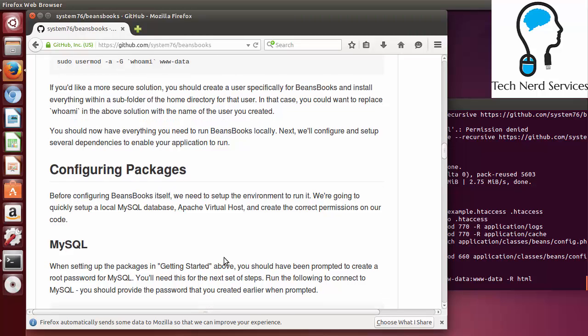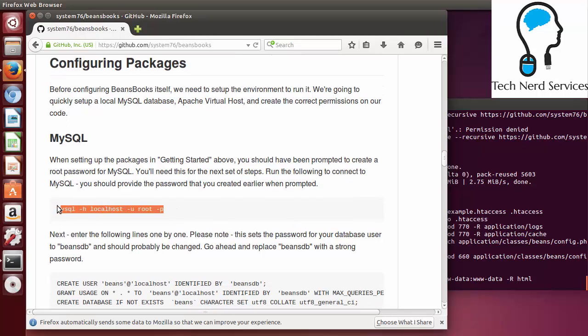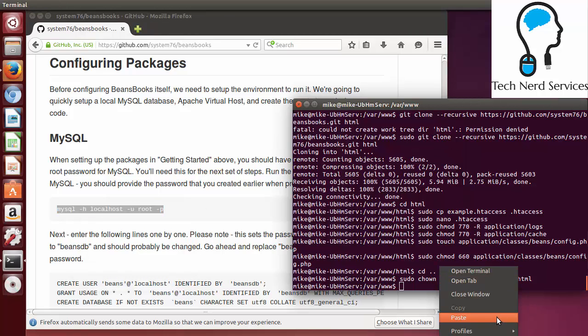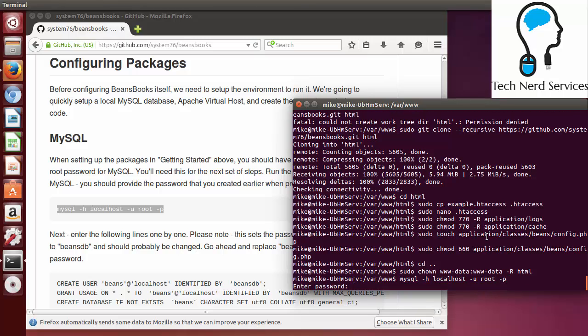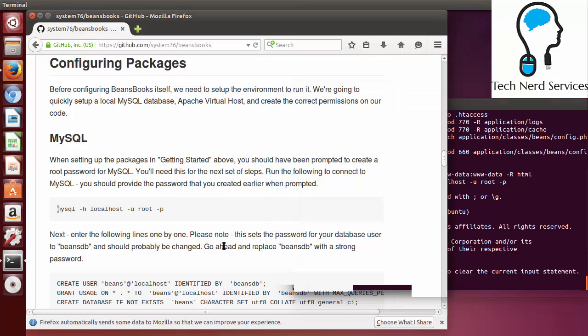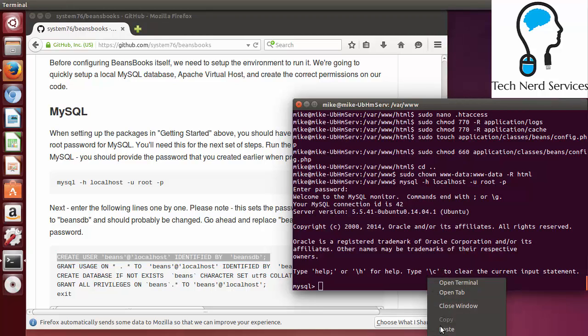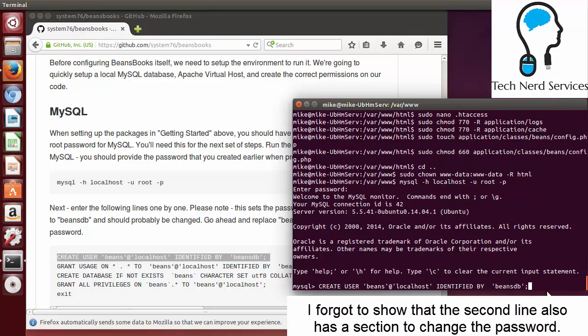Now this is something that we do have to do for BeansBooks, where we must make a database for the BeansBooks in MySQL. So we can go ahead and right-click, copy, and then right-click paste the command, and we're going to have to put in the password for our MySQL, which we did either in the install in this particular video, or if you've done it in a previous one, the root password. Now we can just copy each individual line. I do want to note that after the identified by in the apostrophe, that is where you can put the password of the user you are creating.